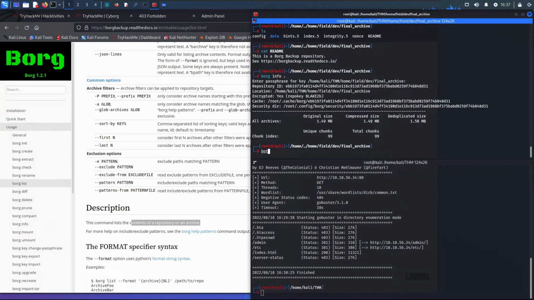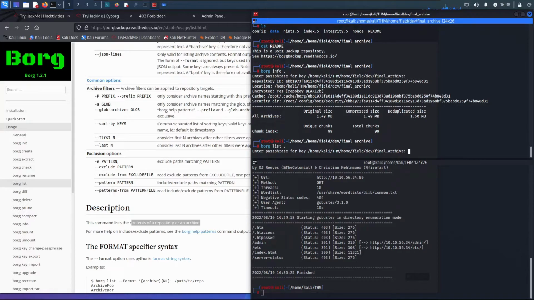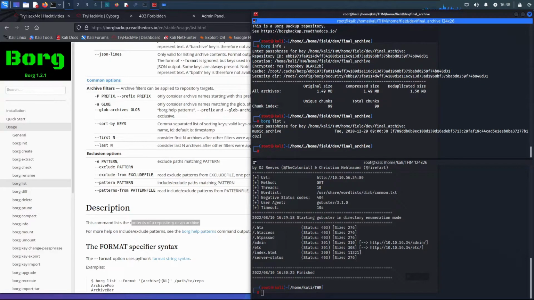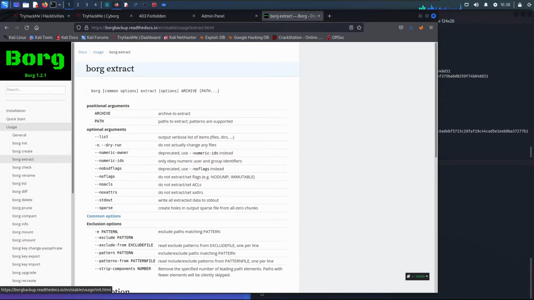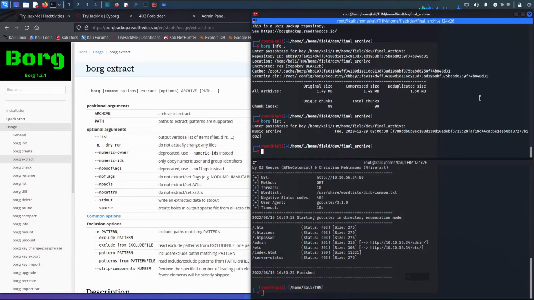So type Borg list, and it's going to ask for the key again. It's already on my clipboard, and we can see music archive.end. Now let's try to extract this backup. So we're going to use the Borg extract option. So Borg extract. So just complete.